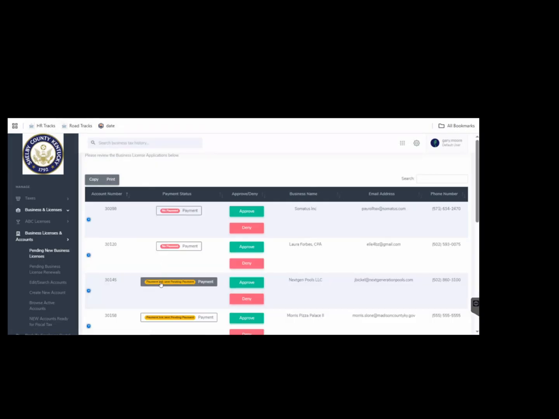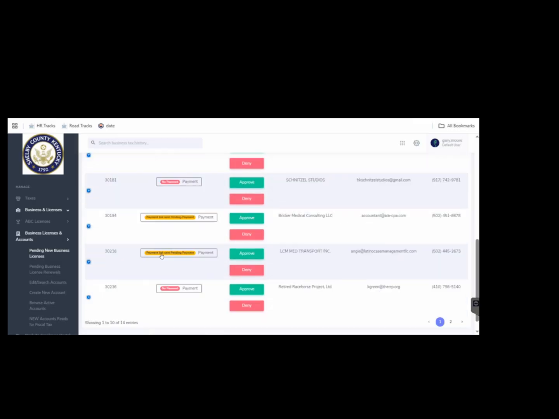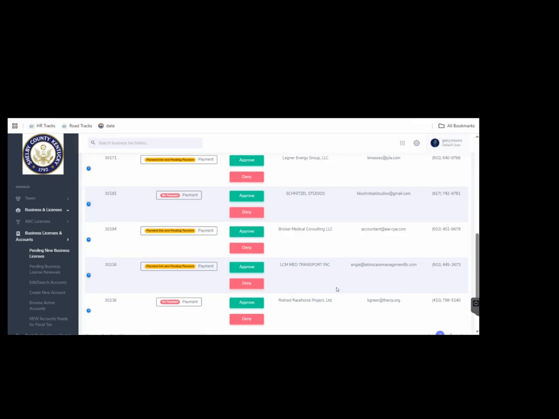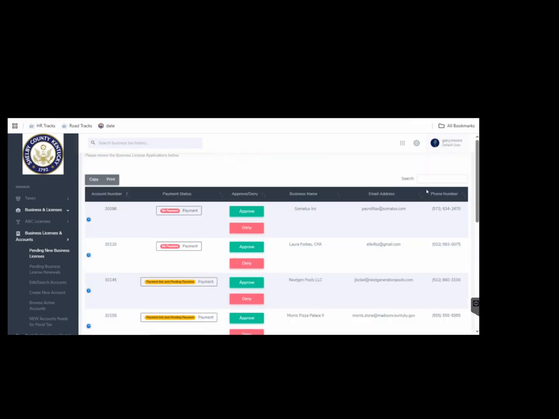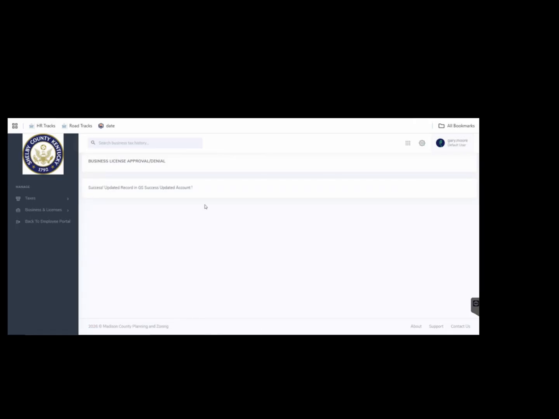As you can see here, payment status is tracked dynamically. So once an email is sent, the status will update to payment link sent and pending payment. And if the customer actually pays, that will turn green to indicate that they've successfully paid for that account. Once the payment is completed, and the admin is happy with the details provided, they can approve the account.